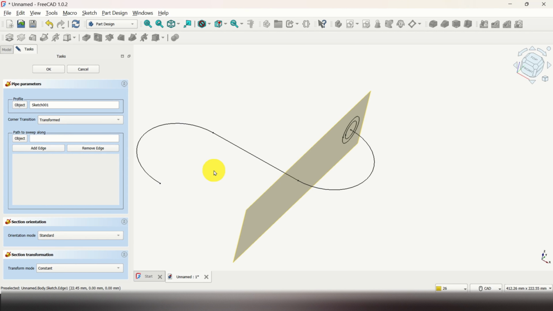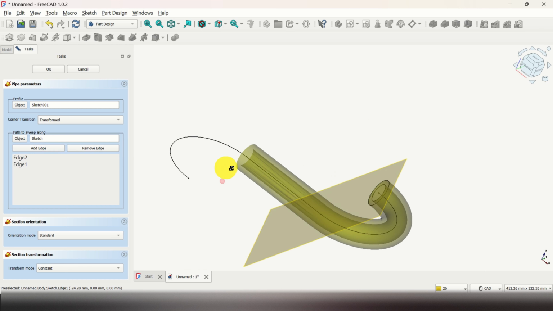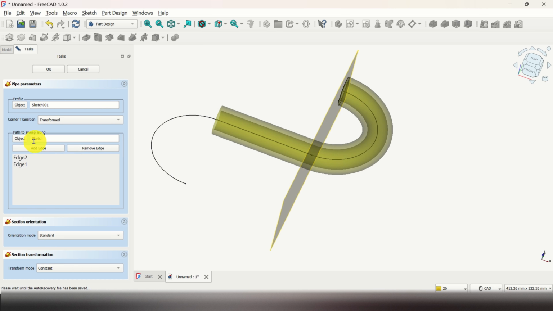Here you need to do the following. Click on Add Edge and add this edge, and you will immediately see the first section of the pipe. Then click again, Add Edge, and click over here. And stop here for a second, and let's analyze what happened. First of all, you can see that the object is sketch. That is, this tool automatically recognized that our path belongs to sketch, which is really good. And over here, we added two edges.